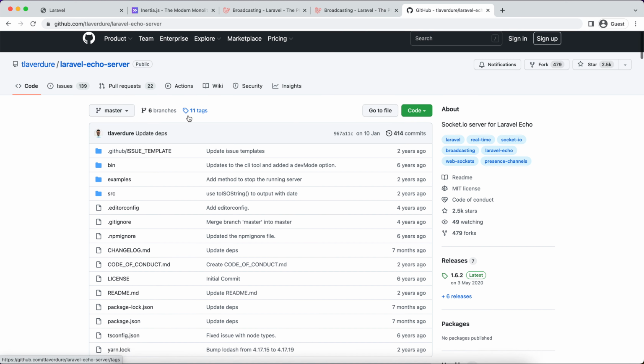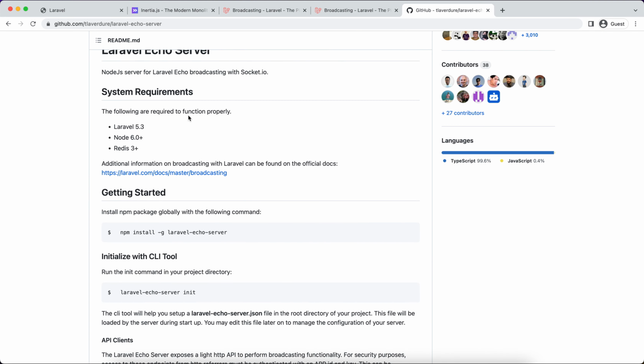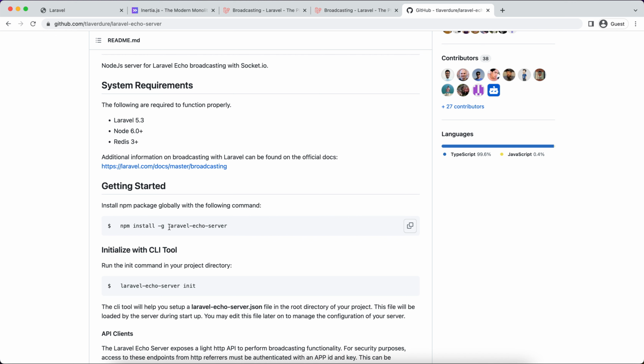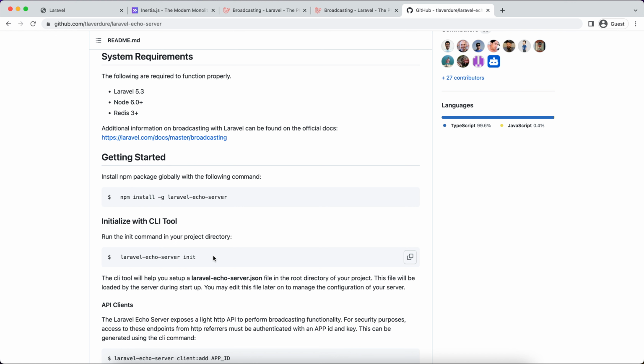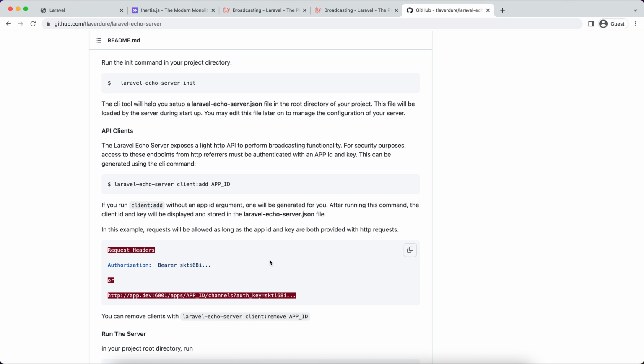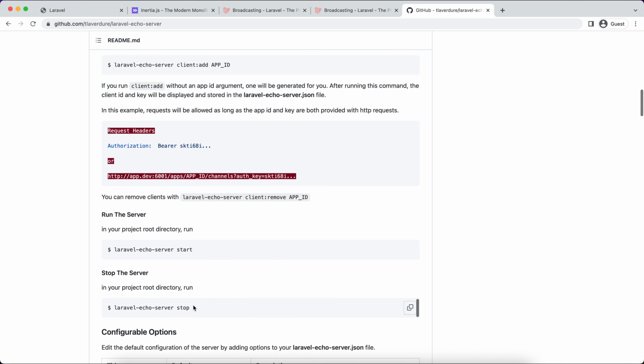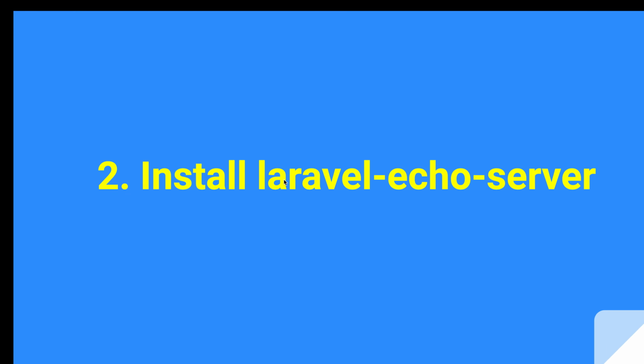This is a Socket.IO server for Laravel Echo, essentially for broadcasting. This is a Node.js server, so you can use npm install -g laravel-echo-server to install the application. After that, you can use init to initialize your local server. After the execution, you will have a laravel-echo-server.json file in the root directory of your project, or where you execute the init command. Unless you want to customize, that's pretty much everything you need to do. Then you can use the laravel-echo-server start command to launch a server. That's pretty much it. Okay, so this is an Echo server.